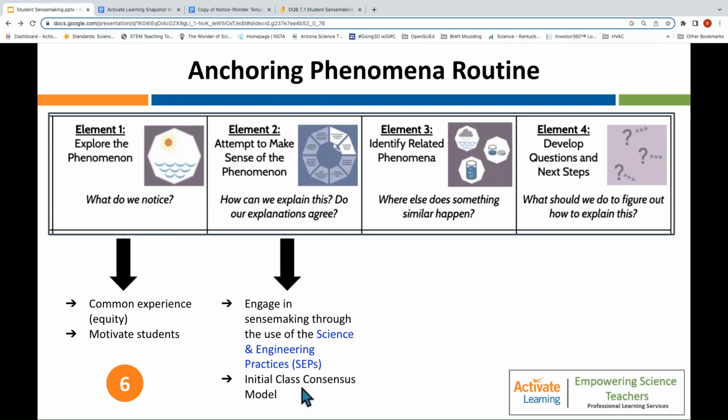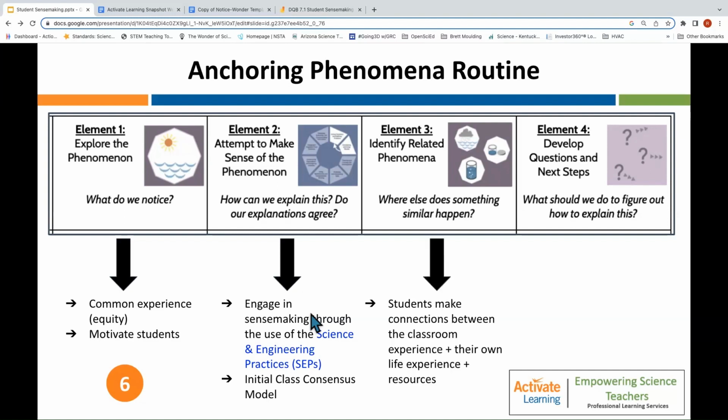You saw that through the modeling and the alone zone. Commit to your thinking first before sharing. Class consensus models. That's when we start using those science and engineering practices to make sense, which is sense making. Then we identified related phenomena, make connections between their own life, bring those assets in, use those assets to help us make sense. And then we develop questions which are going to drive the rest of everything we do and anchor our learning over time. We're going to revisit this thing as soon as we get some answers.